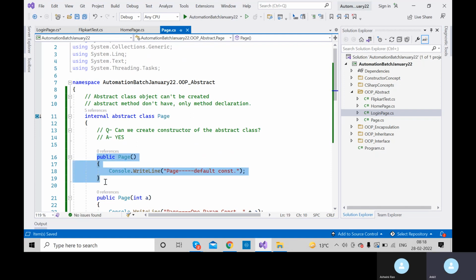So the first thing to get executed is the page class constructor. Then other execution will happen. So the page parent class constructor will get executed at the very first. Then the child class will execute.